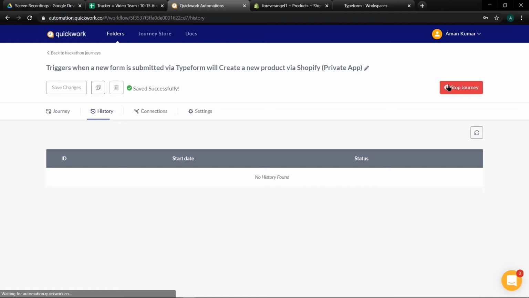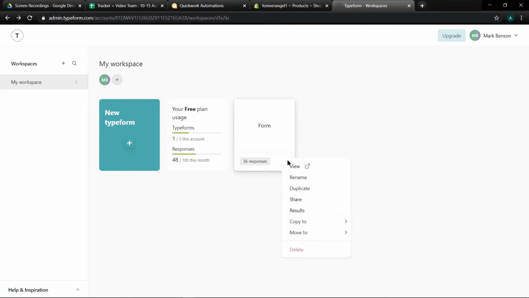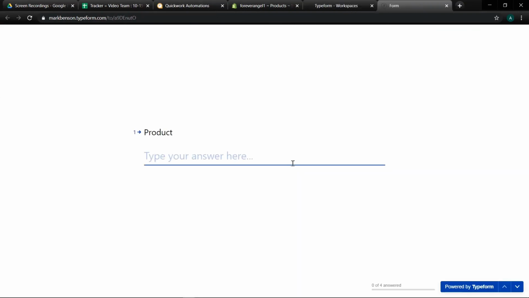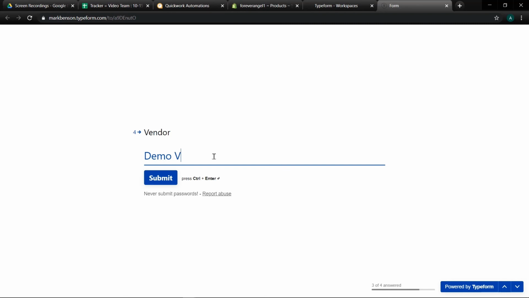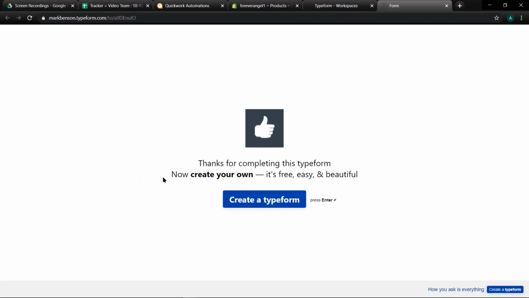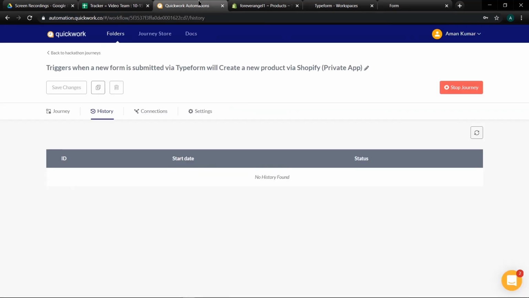We have to submit a new Typeform response. Now go to Typeform. In Form, select View. Add a response. Submit the response. Then go to our journey to check the execution.